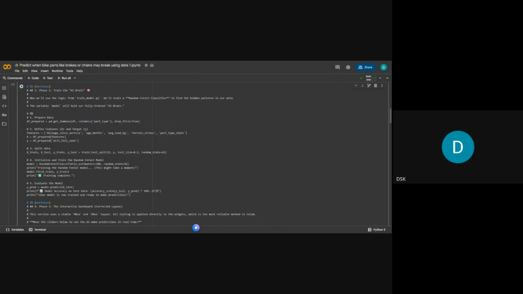So we need to prepare the data that is there by using df prepared and pd.get dummies columns part type, and drop first is true. So this is our main data preparation step. So our model does not understand break or chain, right? So the get underscore dummies function automatically finds the part type column and converts it into numbers. So now it will create a new column that is part underscore type underscore chain, which will be 1 if it is a chain, and 0 if it is a break. So that will be there.